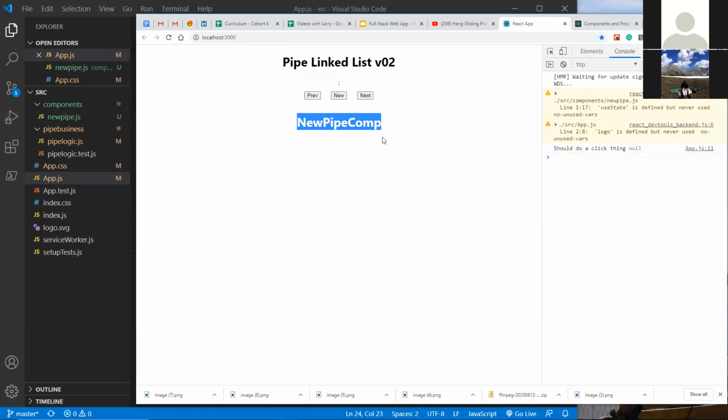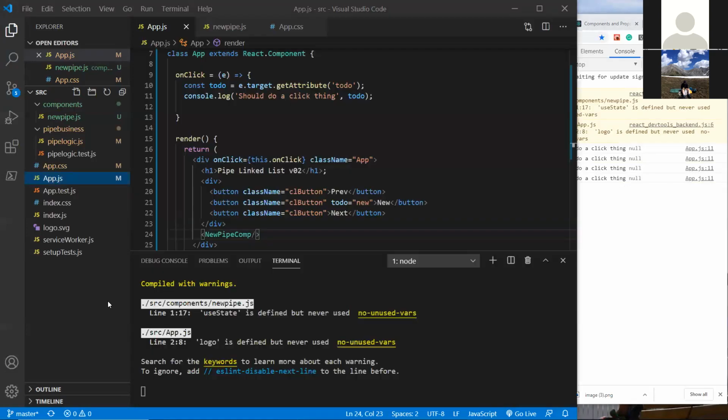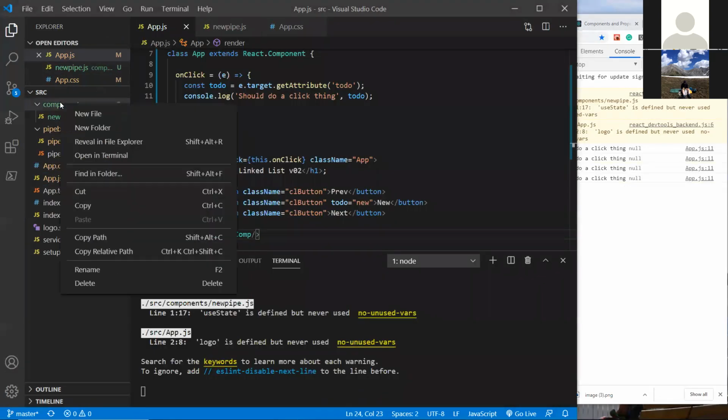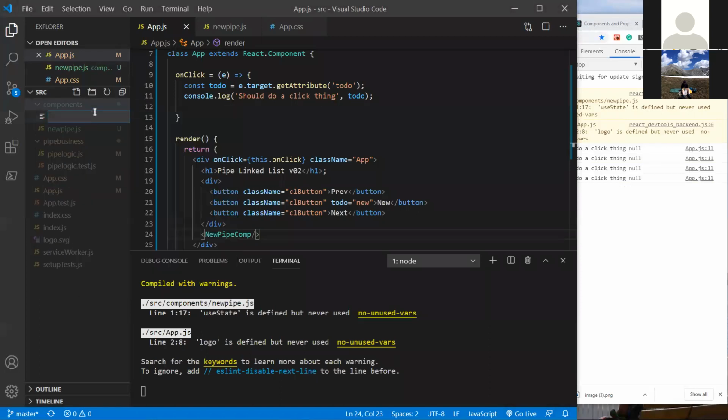There it is. Okay, so the problem that we've got right now is we got the new pipe component and it isn't conditionally rendered, and we've got these buttons. And what I want to do is either do the new pipe or do the buttons. So to solve my problem, I'm going to create another component, new file, and I'm going to call this buttons.